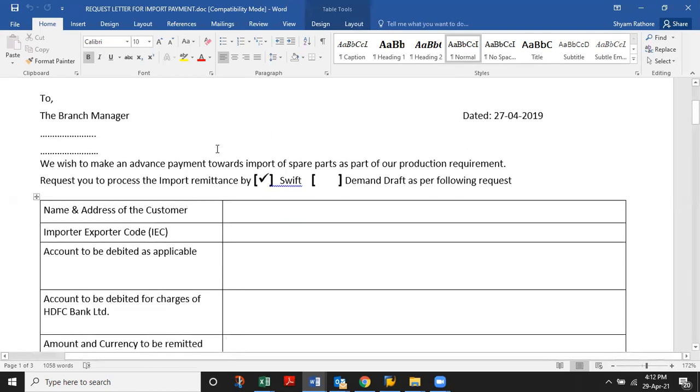First we need to write here the name and address of the customer. Here we are the customer of the bank, so we need to write our name, because this format is given by the bank. As per this format, the name of the customer is the name of our company. Then the importer exporter code: we need to write the importer exporter code of our company, and the account to be debited, as applicable.